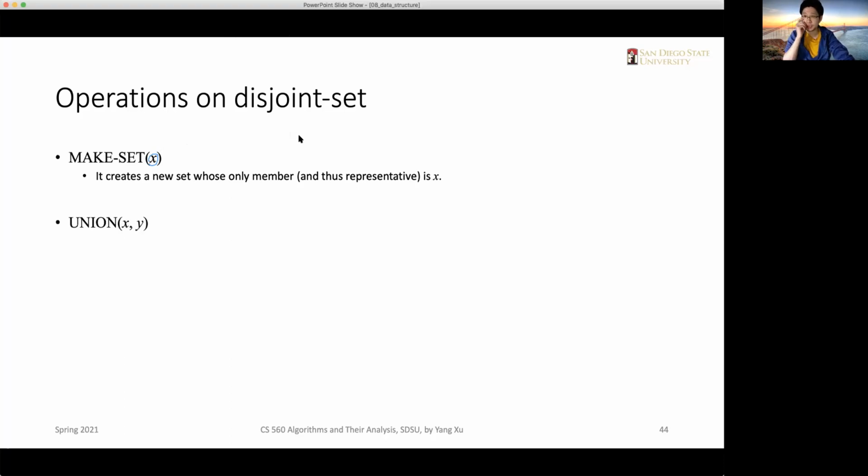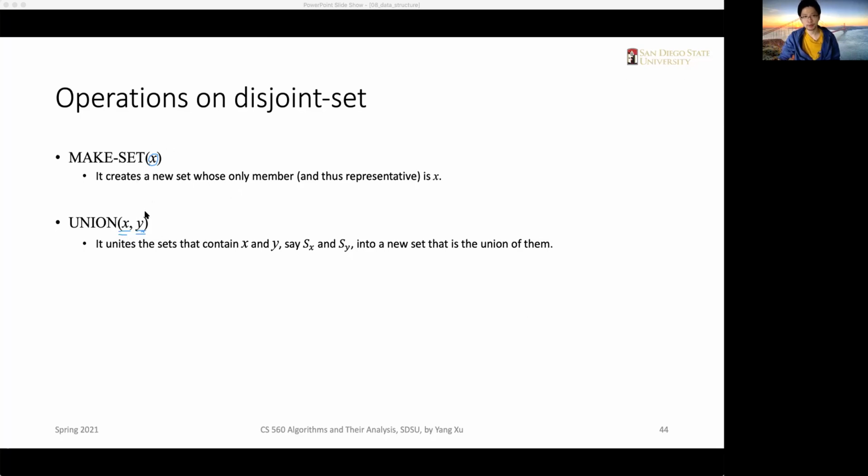And union is a common operation between two sets, right? We unite the sets that contain x and y into a new set. The arguments provided, lowercase x and lowercase y, are not sets, but they are the representatives of sets. So x represents the set that contains the element x, and y represents the set that contains y. Say they are Sx and Sy. The result of union is to combine these two sets represented by x and y.